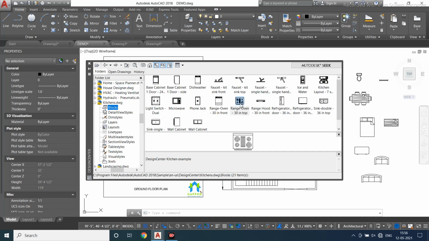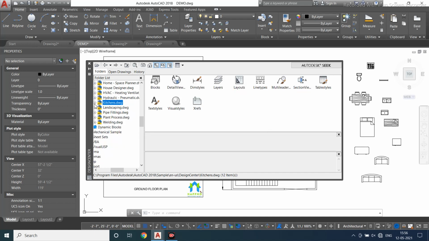Kitchen items, what do you need? If you need an oven, you can go over here. If you need a sink, you can select your sink, single sink or double sink, whichever sink you need. Wall cabinets, if you require them; since it is an elevation view, I don't require them. If you require a refrigerator, you have to select over here. This is your refrigerator. So like this you have to select your items. Okay, now I'm done with my kitchen.